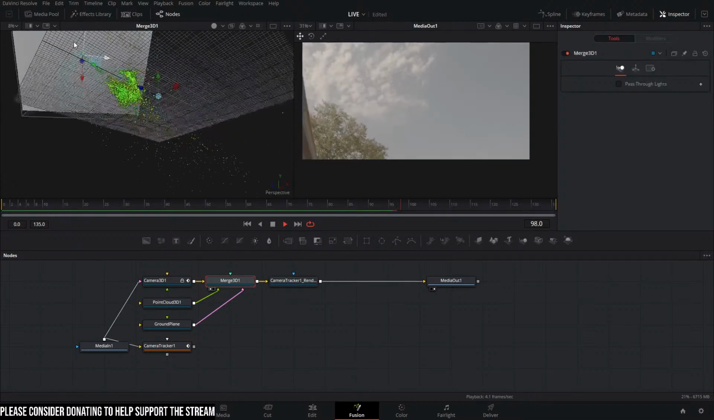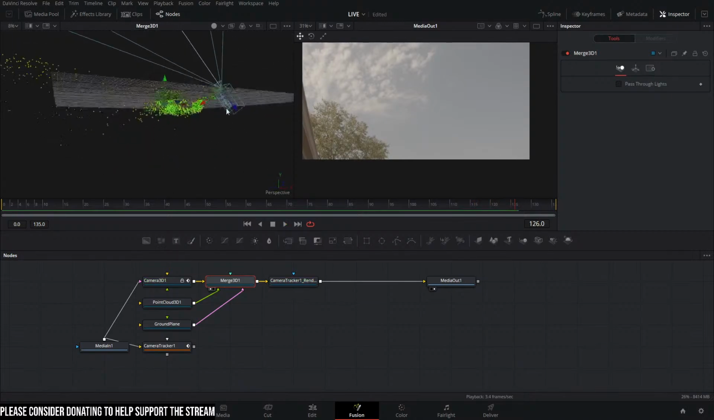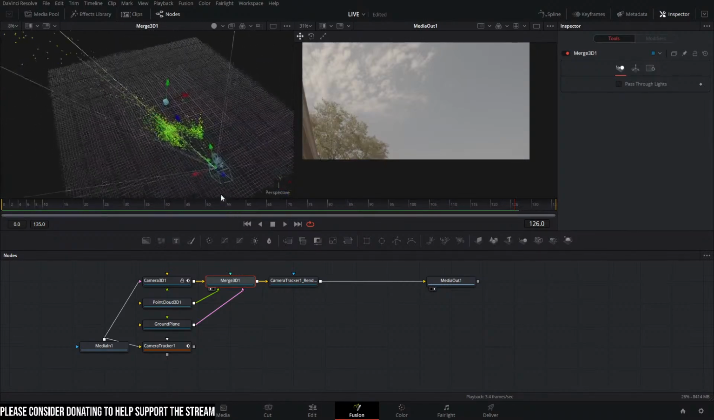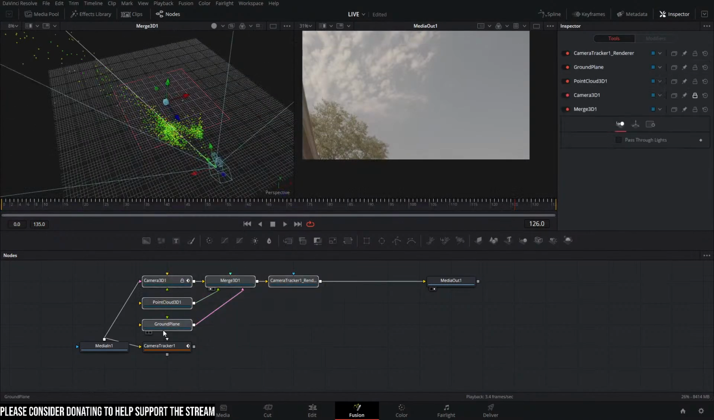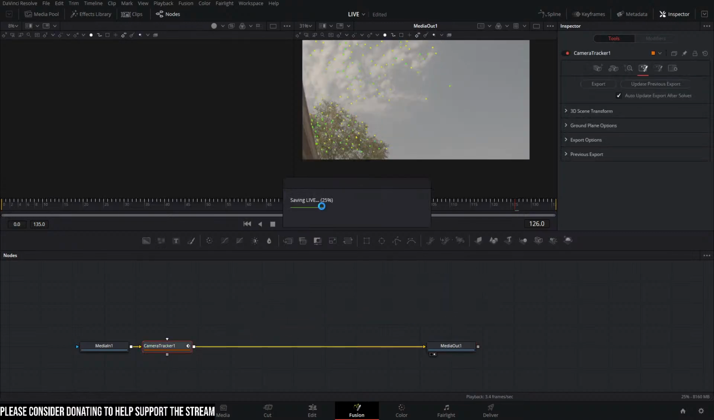Actually, no, that's not right. It kind of got thrown off a little bit there. It's supposed to be level. Okay, well, we're gonna have to figure that out. This shot might not be the best one for this.